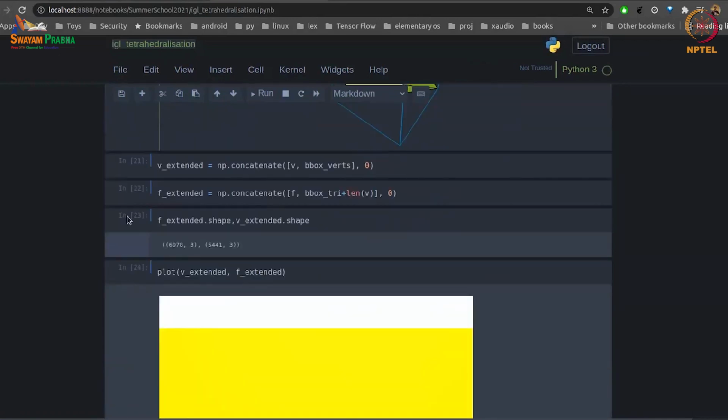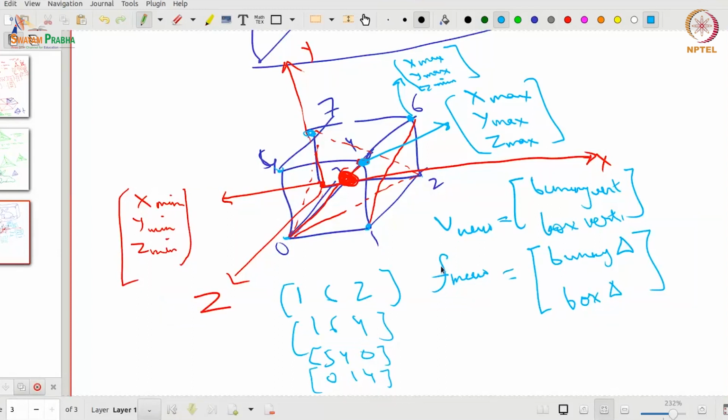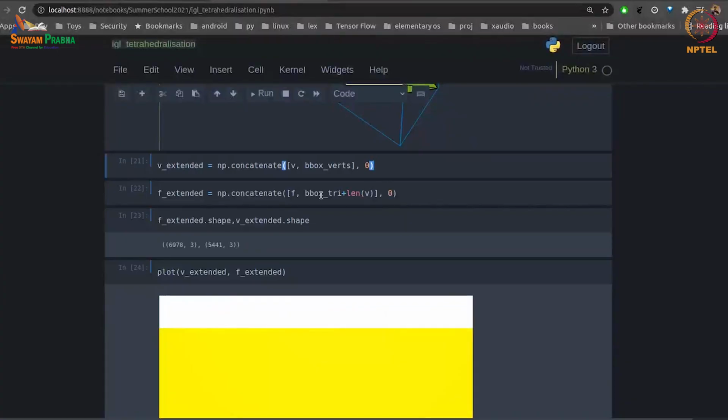So once I'm done with that, now I need to create this set of vertices and faces, the V new and the F new that I talked about, by concatenating the bunny vertices and the box vertices, and the bunny faces and the box faces. So V extended is the new list of vertices and F extended is the new list of faces. You can try it out later on.